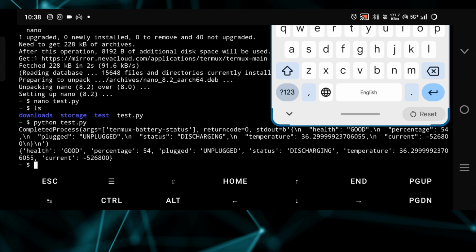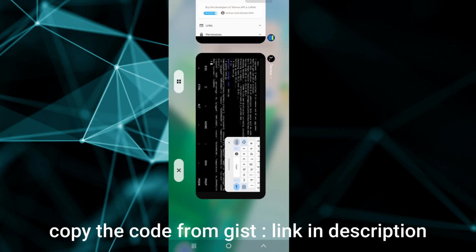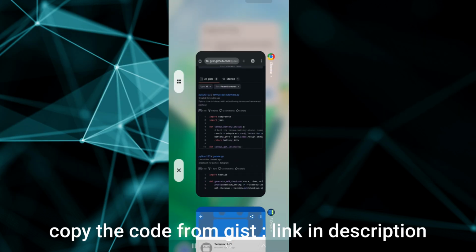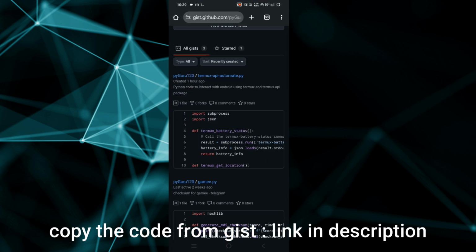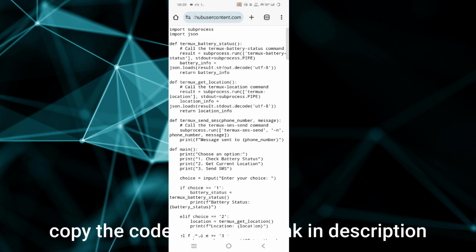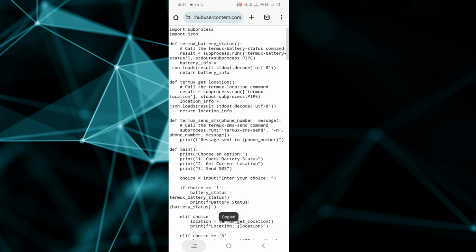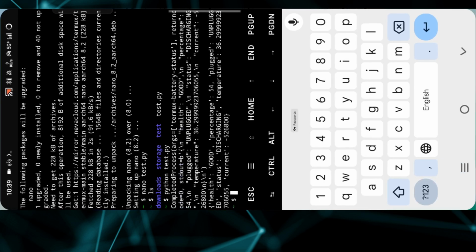Now what I will do is copy a few of the commands from my gist, whose link I'll give you in the video description. I can't type this many commands, so here it is, Termux API automate.py. I'll just open it in raw, and then copy all of this. Basically it's the same thing that we are doing in the previous example. So copy it, and then I'll paste it in my nano file.